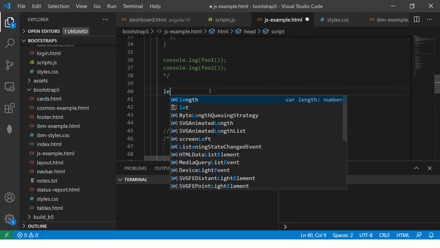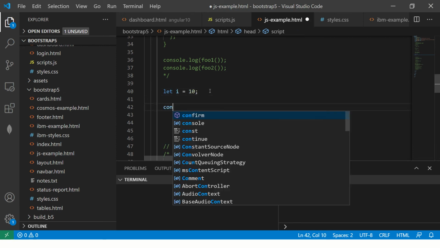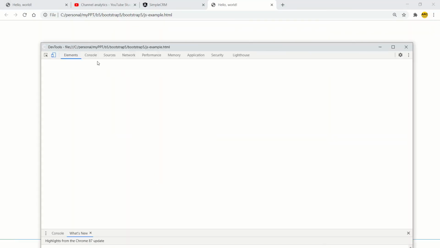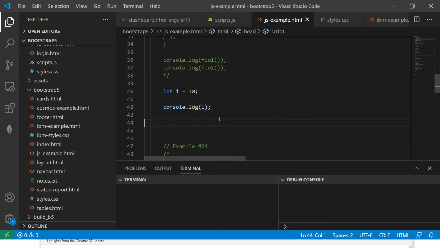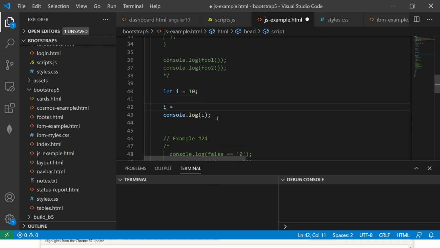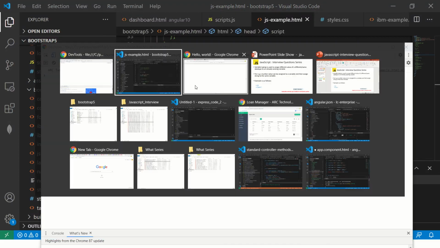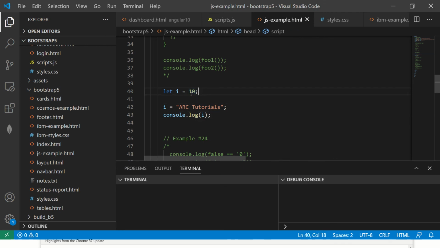Let's say, for example, I declare a variable i is equal to 10. If I say console.log(i), and let's just refresh it here and see the log, you would see the value 10, simple, as expected. Now we will do a variable typing, and we'll say now "ARC tutorials". So now when you print, the output should be ARC tutorials. See, a variable which had an integer value like 10 now has a string value assigned to it. So this was an integer here, and now this has become a string.